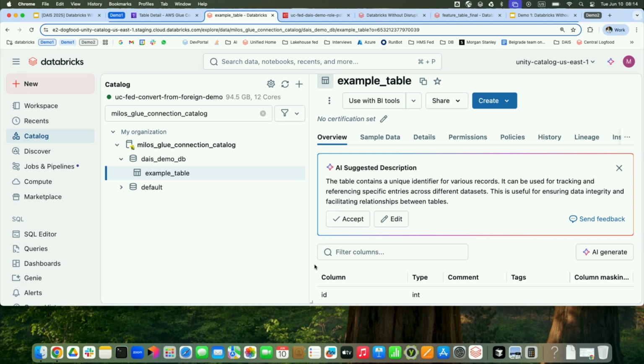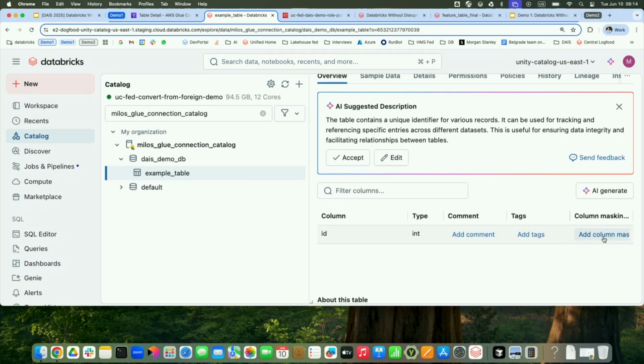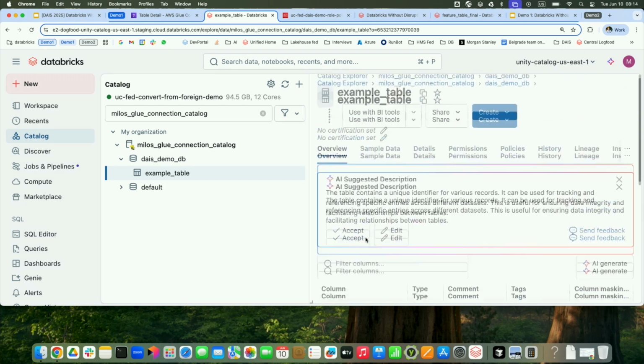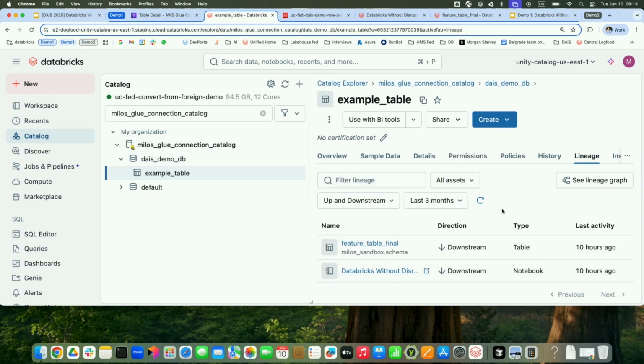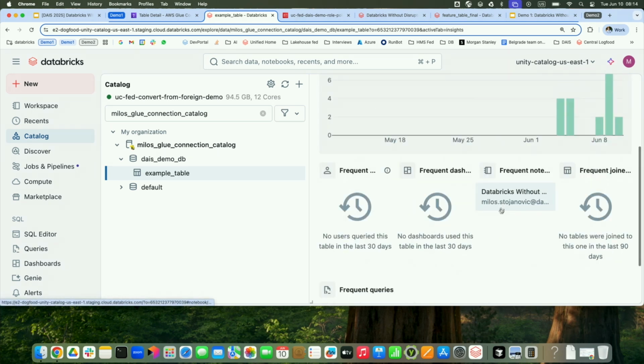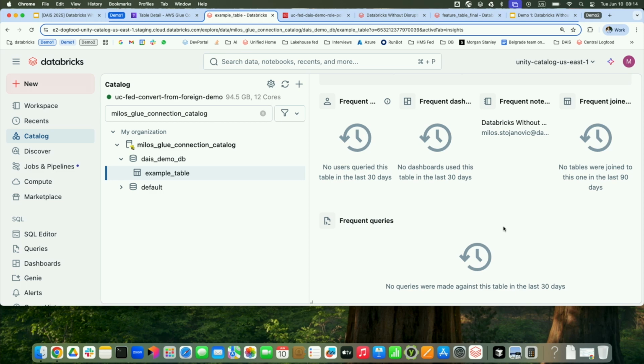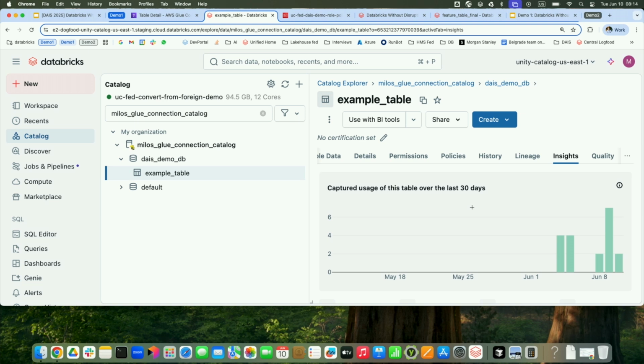So this is a federated catalog, but it provides all the functionalities that you can have with any other Unity catalog in Databricks. So you can use features like adding column masking on the table and columns. You can define permissions, which can be on table level, can be on schema level as well, and catalog level. We can now see the lineage, where these tables from the foreign catalogs are used, and insights, what are the frequent dashboards, queries referencing this foreign catalog. So yeah, I showed now how easy it is to create and access the external data from Unity catalog and unlock all the features that we love about Unity catalog.